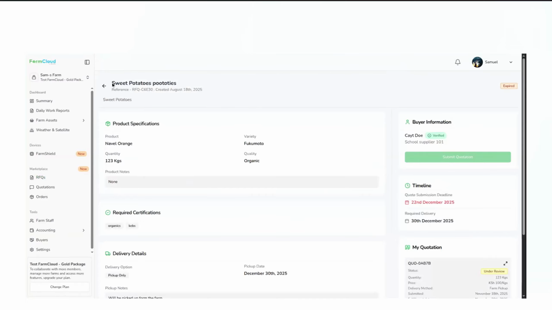So here we have the heading of the request for quote and the product specification. This product exists in FarmCloud, which is farmed by all the farmers in FarmCloud. So as a buyer, you'll be able to see all potato varieties, all maize varieties, all cabbage varieties. Everything in FarmCloud is a product. And then the variety itself over here.